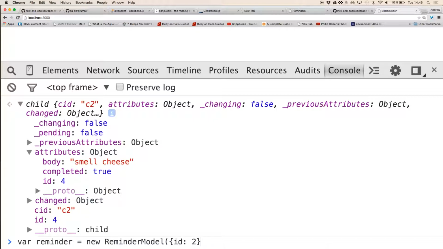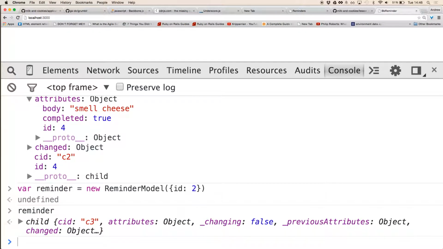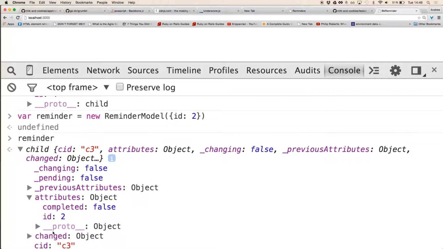I'm making a new one on the client side, but I know which one I want it to refer to on the backend side. So I know I want the second reminder. I'll hit enter. As it stands right now, reminder is exactly what you left off with in the first part of the day. It's got a client ID, it's got attributes, but the only attributes are what we define in the JavaScript. Nothing to do with the backend. There's no body here yet.